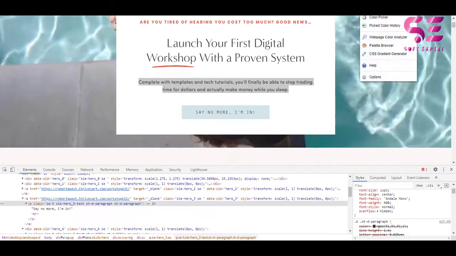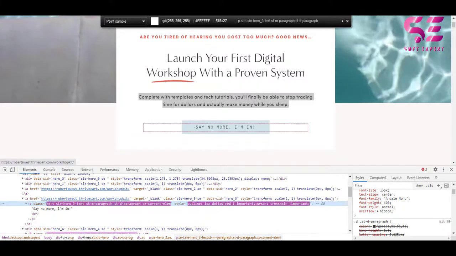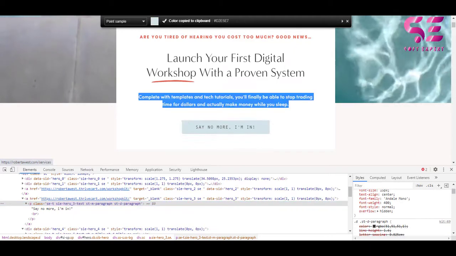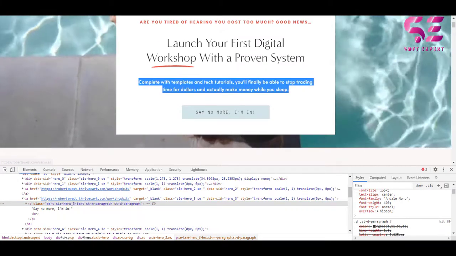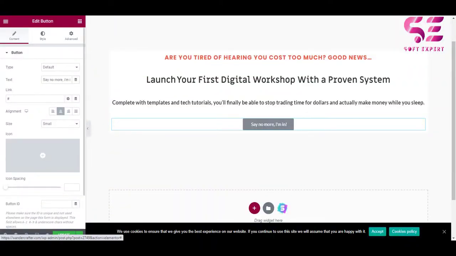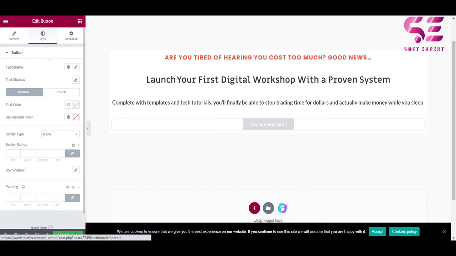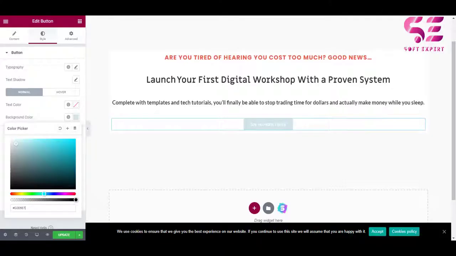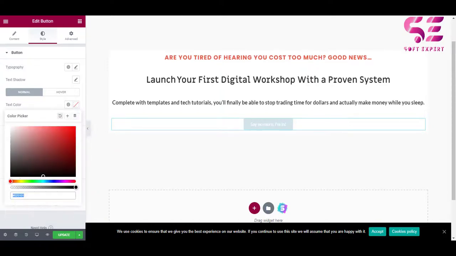Now I have installed an extension for color picker in Google Chrome. If I click this, I can pick any color from the website. So I'll pick this color and this will automatically copy to my clipboard. I'll go to Elementor again and we'll go to style. Here is the background color, so I'll paste that color. Now the text here is black, so I'll choose black here.